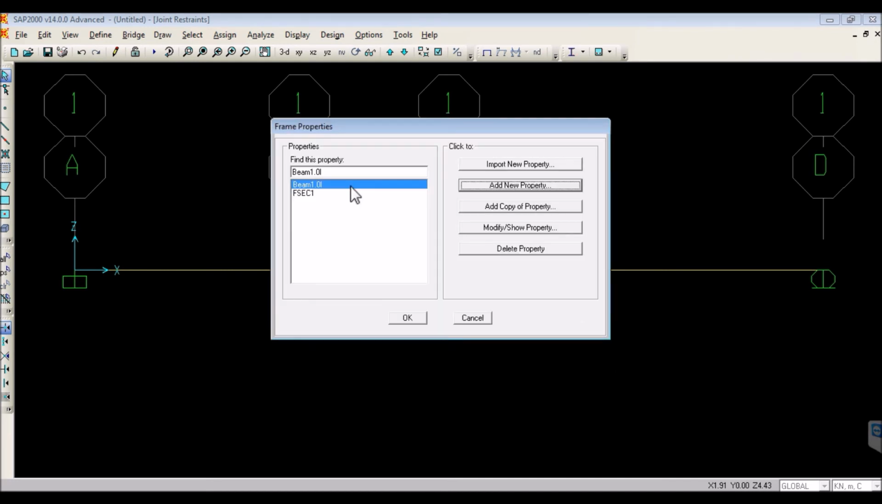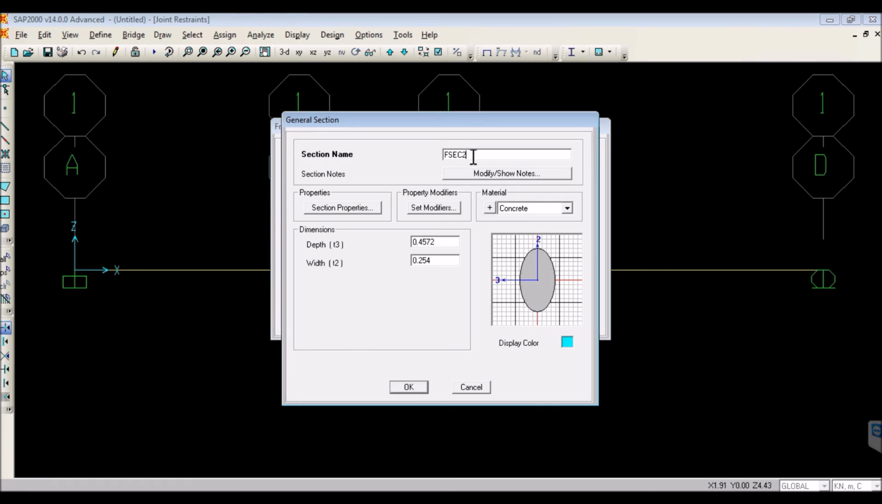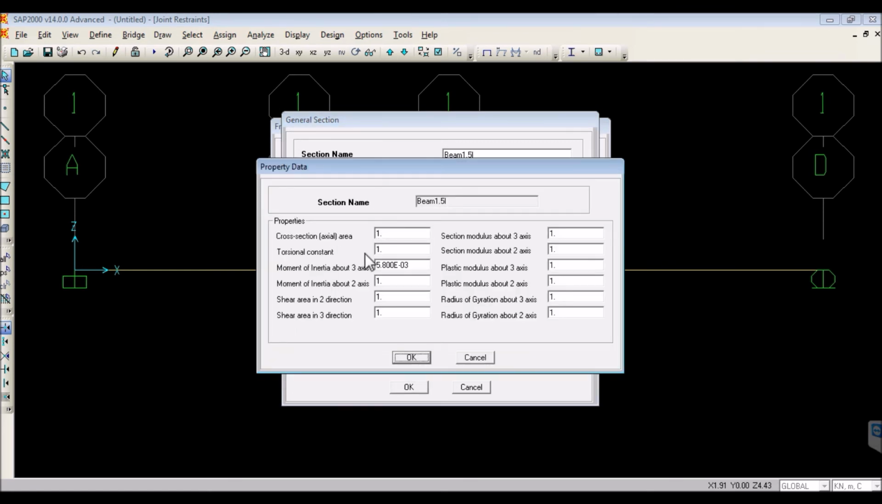And also remember that for your problem, you have a section of the member that has a higher moment of inertia, 1.5I. So what you can do is just copy this. Add copy of property, change the name to beam 1.5I. Okay, material is concrete. The only thing that changes is your moment of inertia. The moment of inertia is increased by 1.5 factor, so it will become 8.7. Right, and then click OK.